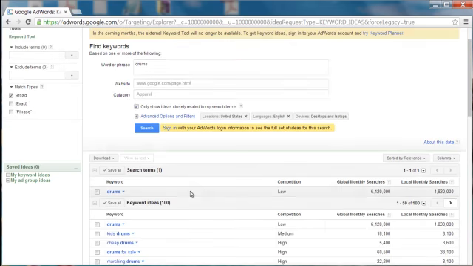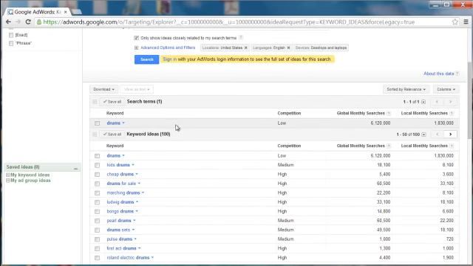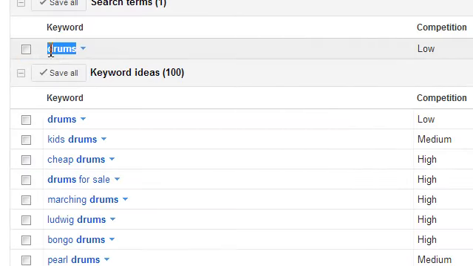Okay, so now this pulls up, and I'm going to show you exactly how this works. This showed drums. It shows that there's low competition for that word. There's 6 million global monthly searches and 1.8 million local monthly searches. Now this is extremely important to think about because drums, think about what drums are. Drums could be oil drums. They could be drums that you play. There's all kinds of different drums out there. So this is a very generic keyword we've got to be very specific on.